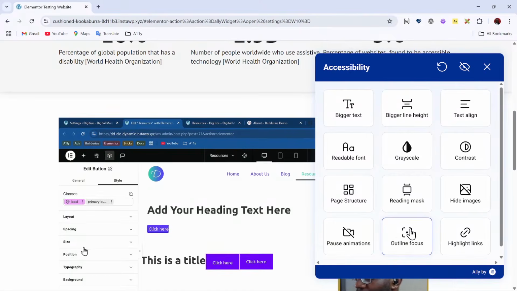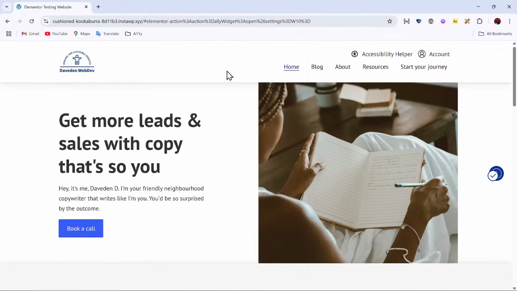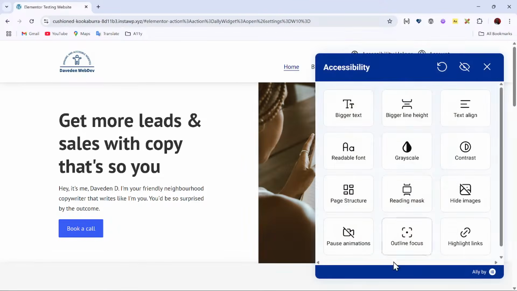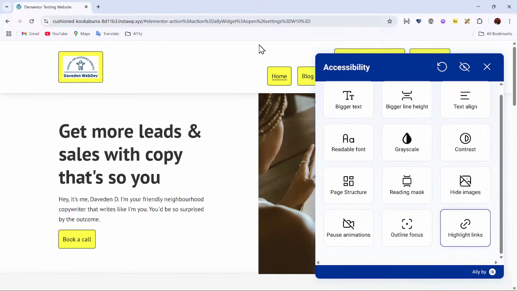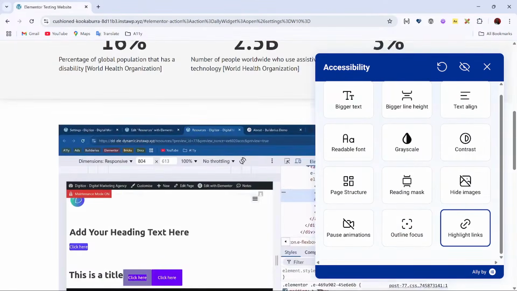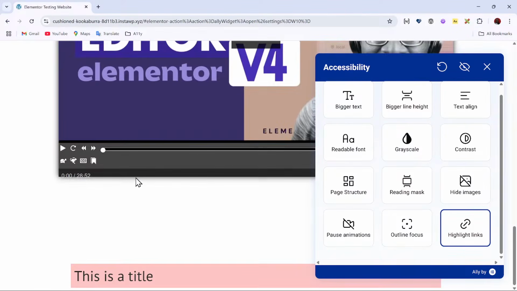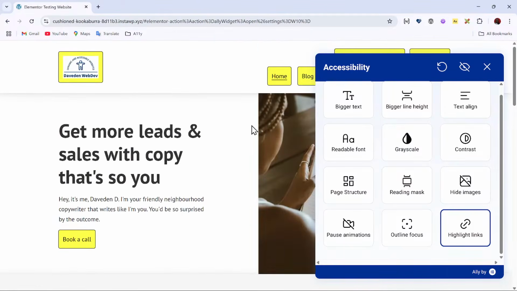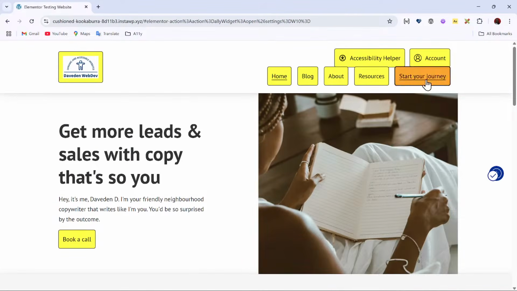Then outline focus helps you to add a focus outline to any element. By default, if I remove that, sometimes there's no outline on some people's websites, but when I add that, it now makes sure that there's an outline on it. And highlight links just shows you everything that can be clickable on the website. So there's a link on the image, there is an A tag here. So everywhere that has a link, it just highlights it to make it easy for you to see. So those are good features.